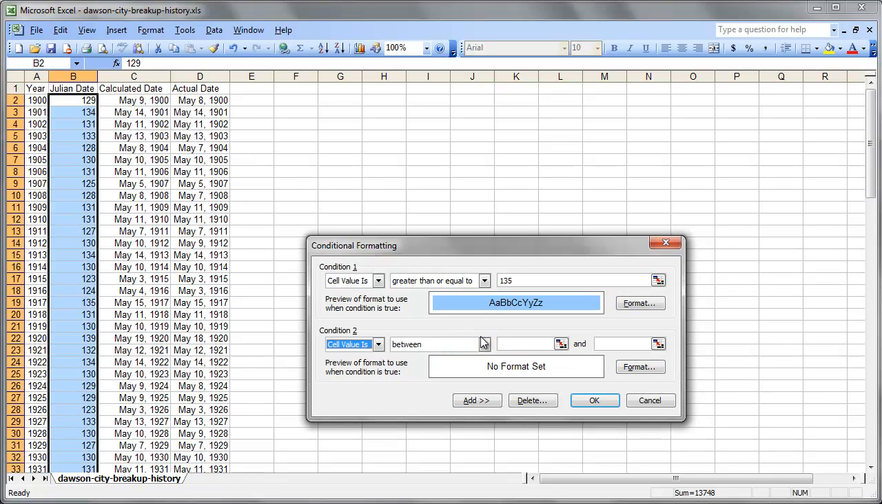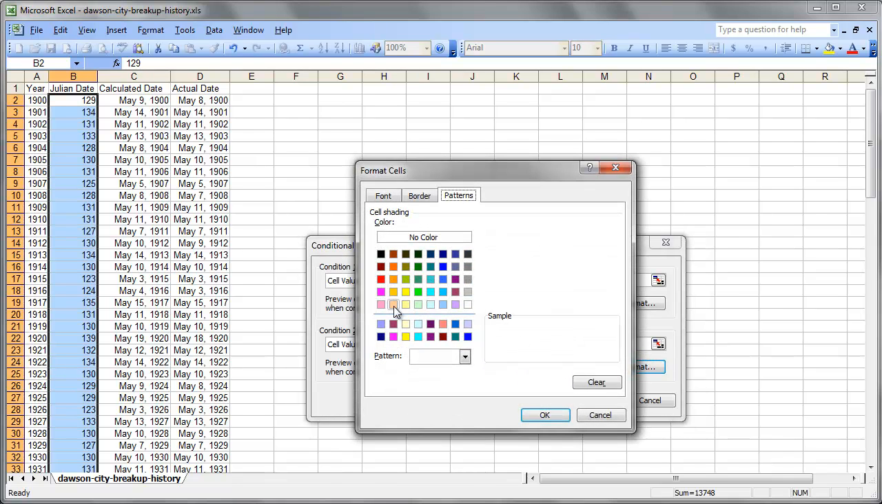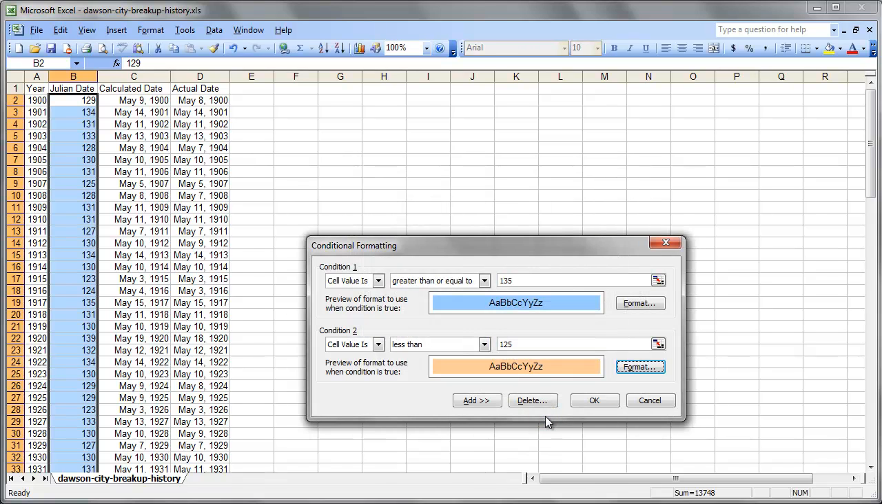I'll add another rule. It says if the breakup date is before the 125th day, so less than the 125th day. Notice we're being careful with less than or less than or equal to. Same, this is greater than or equal to because it said 135th or after. This said before the 125th, so less than. We want to color, that was a warm year, so we'll color the background an orange color. Oh, that's kind of ugly. That's maybe better, a little peach color. That was a warm year. The ice broke up early, and we'll color everything else green.